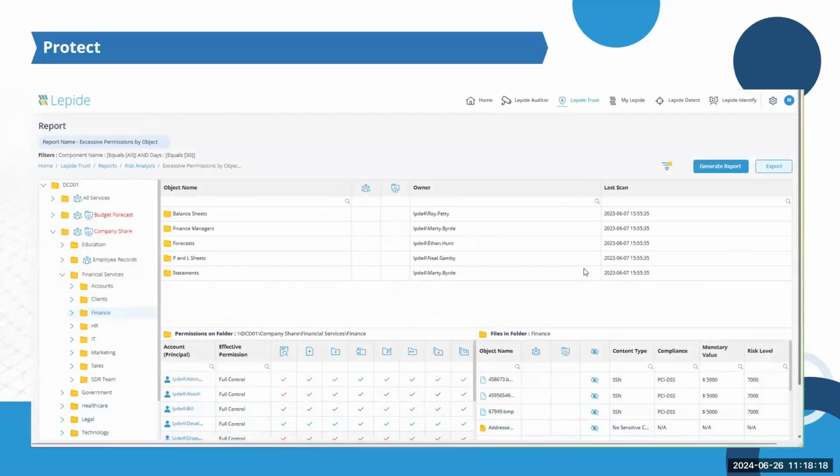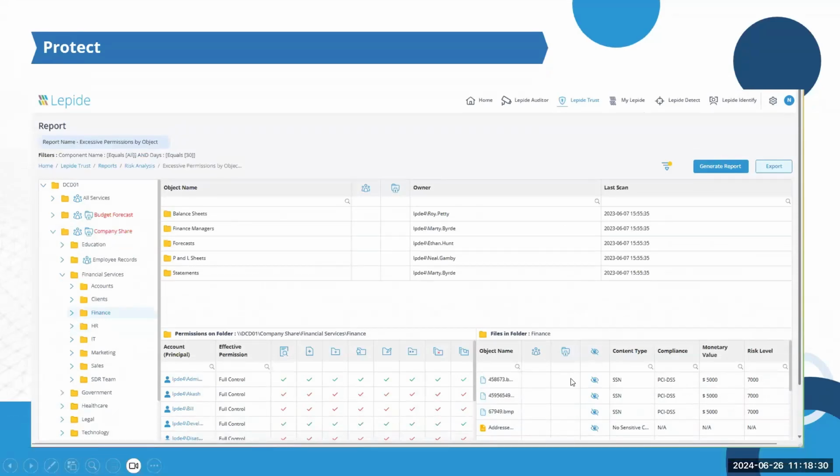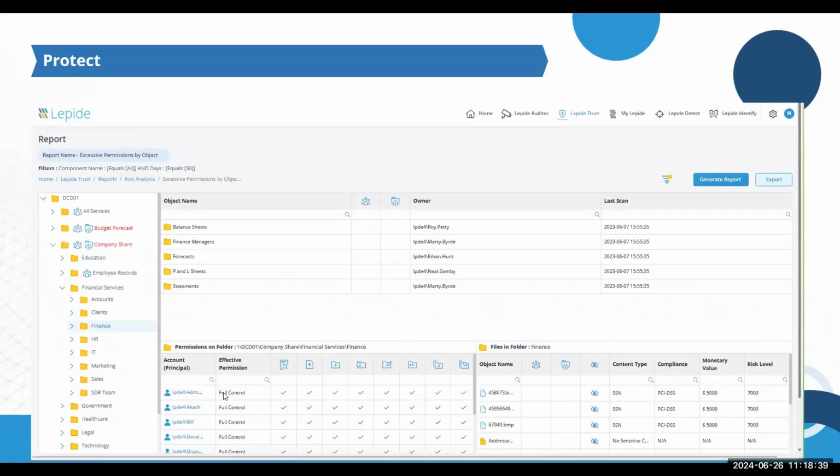So if we have a look at this report, this is excessive permissions by object. And in this report, it looks similar to the last report we saw, but we're looking at a folder that we know has sensitive data in. And again, we can see that sensitive data. It's down in this corner here. We can see what data is in there. We can see the breakdown of the subfolders within the folder, the owners of those folders. But here we can see really the permissions on the folder, and crucially, we can see users that have what we deem to be excessive levels of permissions.